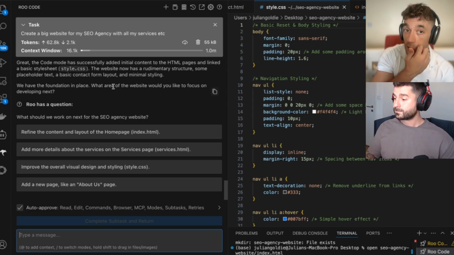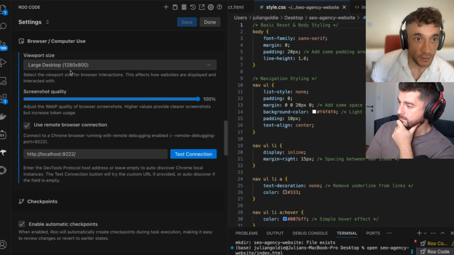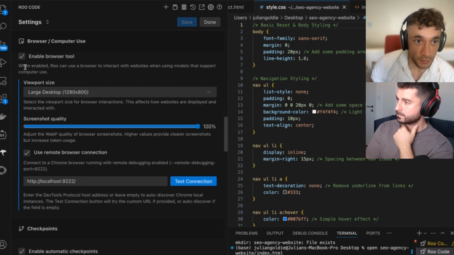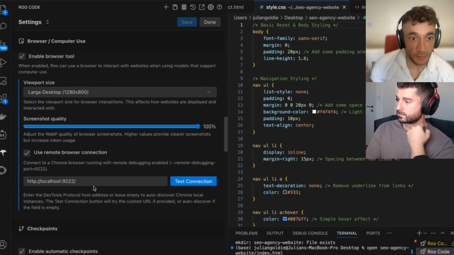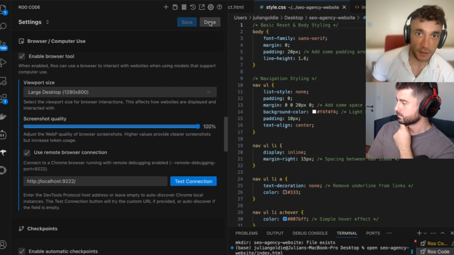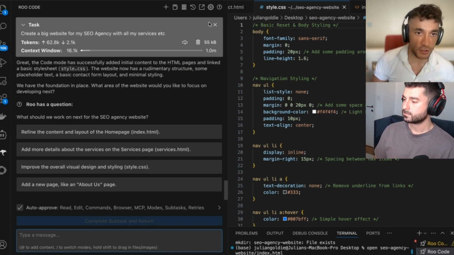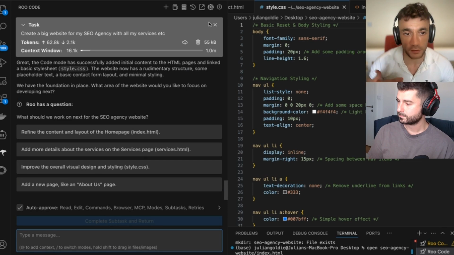Whereas you can download RooCode today, and then in your settings, if you go down to the browser use section, you can get it to take control of your laptop. So you can set up a local IP and run Chrome debugging. If you've never used that before, it's going to sound super technical, so just check out the tutorial inside the AI Profit Boardroom. But essentially, that's how you do it.